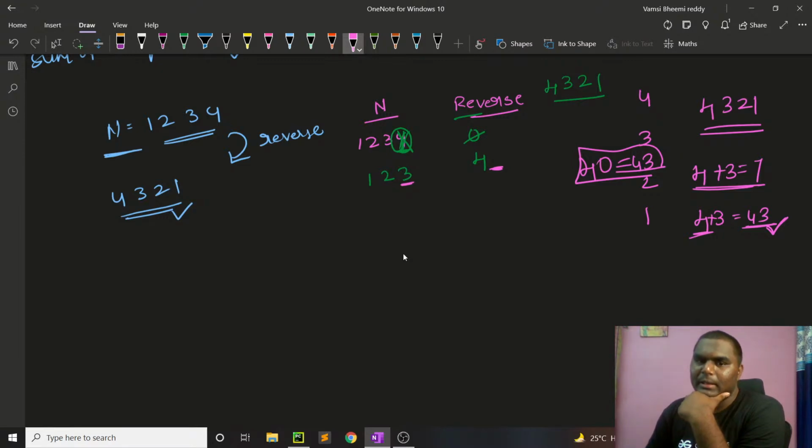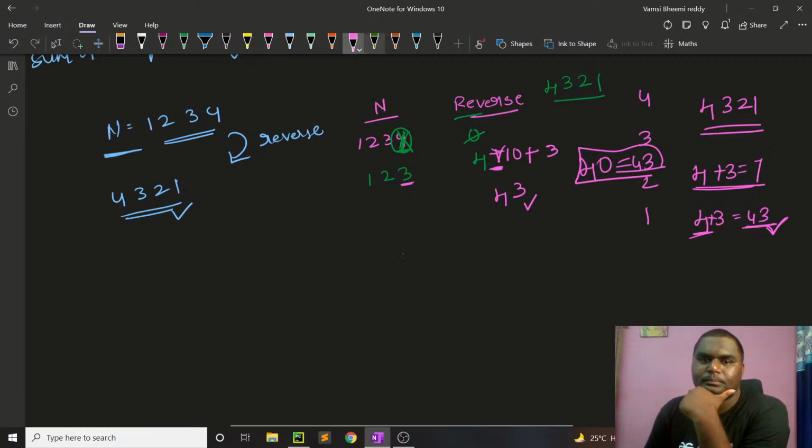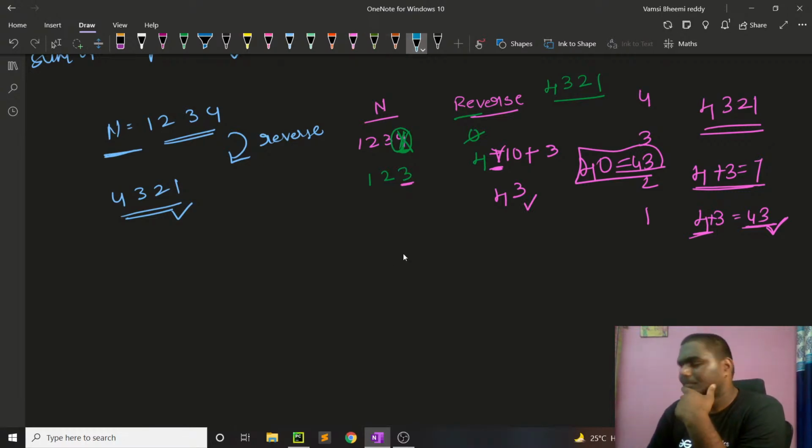So before attaching, I will do into 10 plus 3. Now it will become 43. Done. Now again I will do the same task. 123 divided by 10 will become 12. Again, before appending this 2, I will do 43 into 10 plus 2, so it will come out as 432, and the number will become 1.